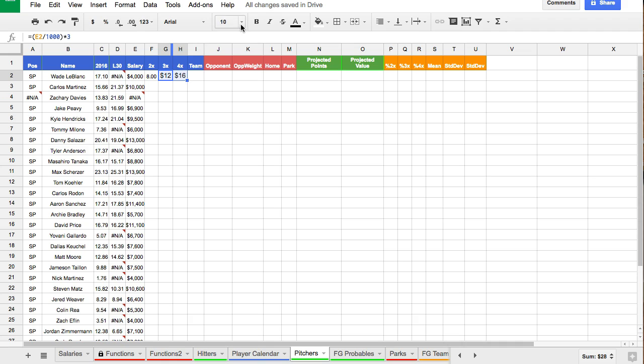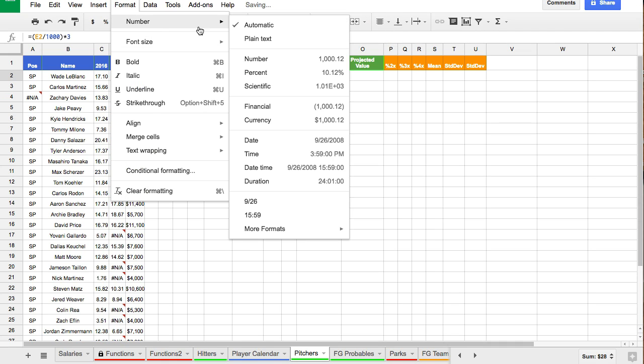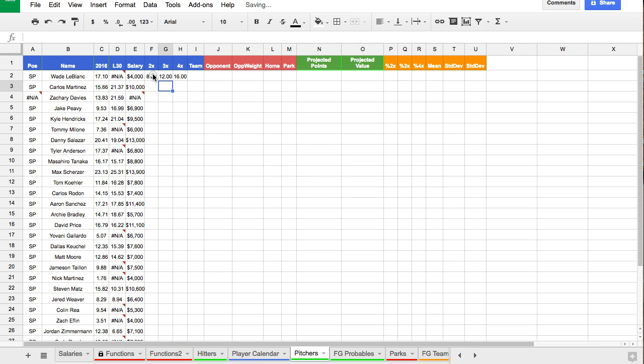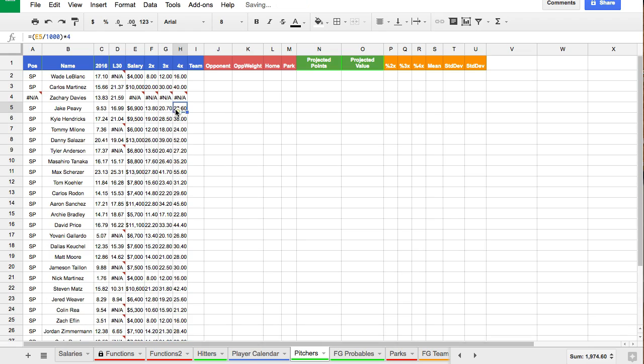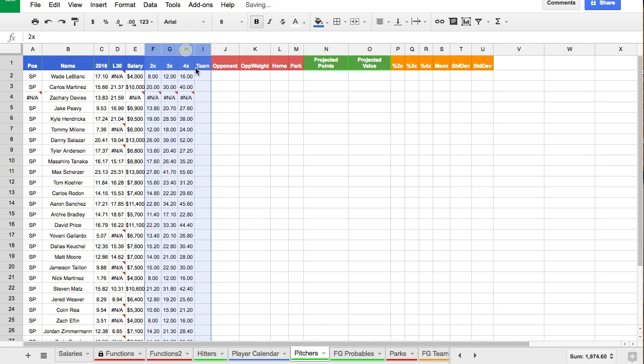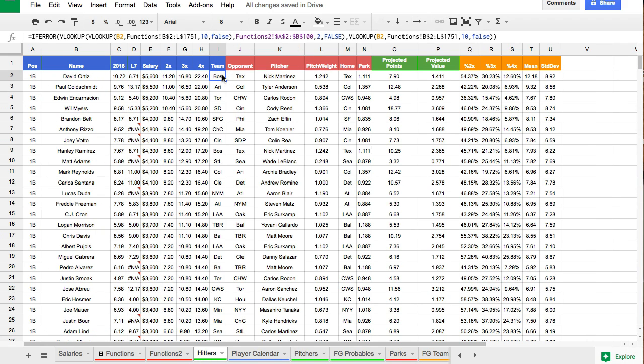We've done this once already, so I'm just kind of flying through it here. We did this for the hitters. If you want to go back and do that, drag it all the way down. So now you have what they need for that. We'll go get their team, which I think we did. Okay, we did it off the functions tab.